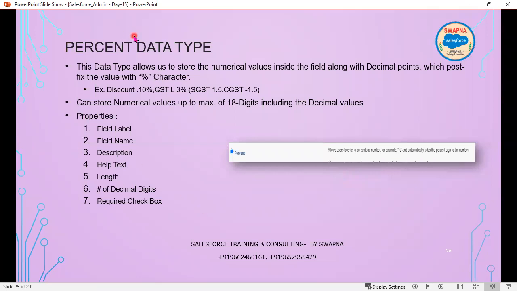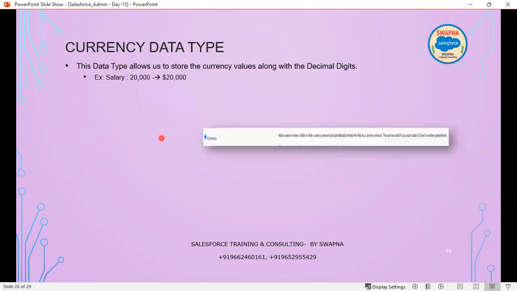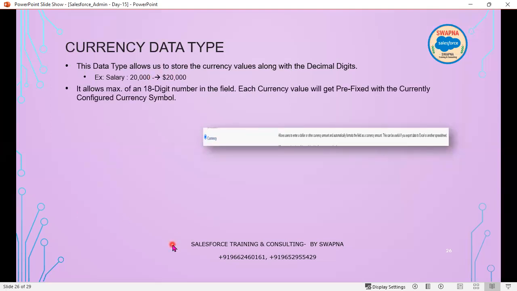Now, for example, if you want to collect the currency data type, like you wanted to collect the salary, US salary, you can use this also, 20,000 salary, right? $20,000, $10,000. If you want to collect the currency details, you can use it, because in the currency, the only difference is that you will get a dollar symbol by default. Now it will allow a maximum of an 18-digit decimal number in the field.